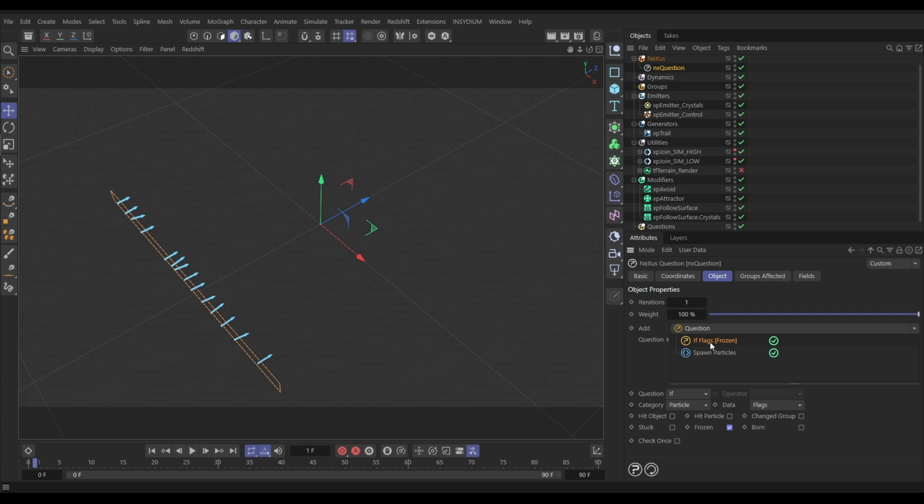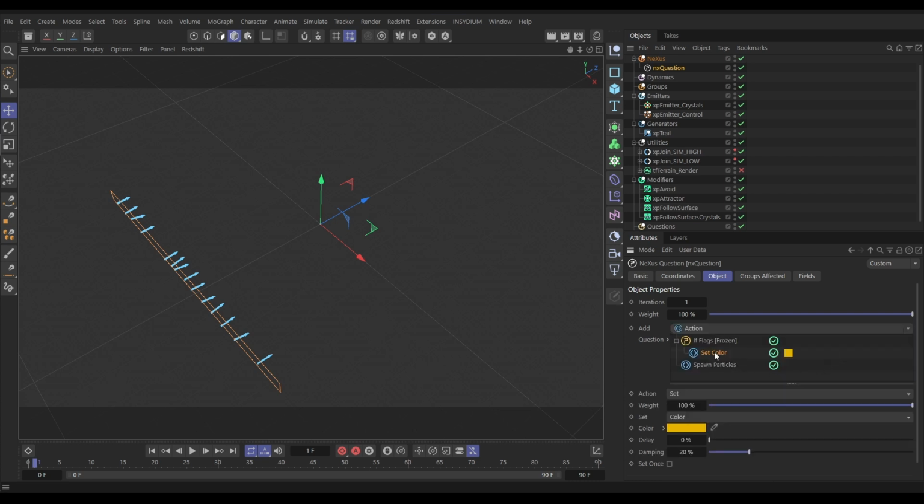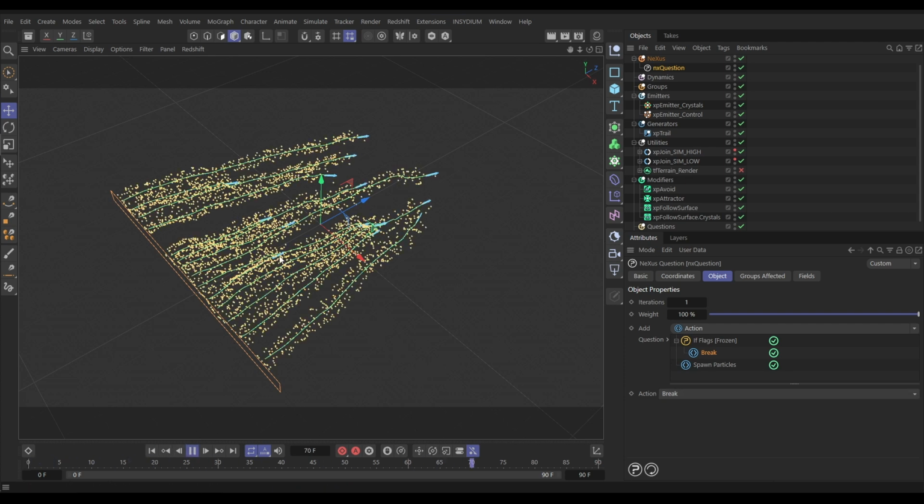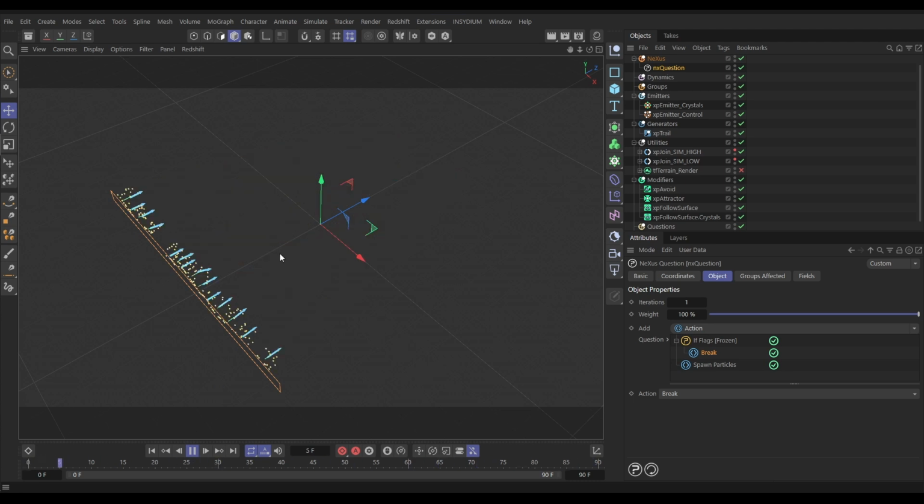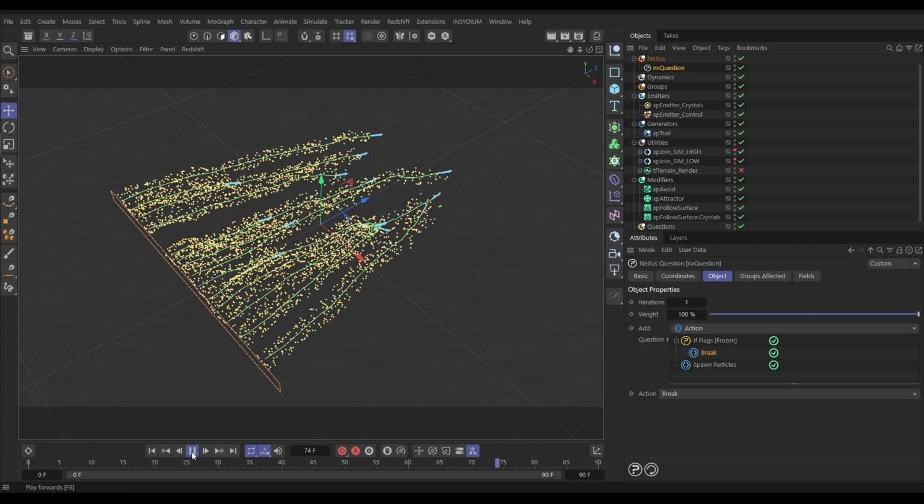And the thing we want to do is to stop this kind of question from being asked. We want to break the question cycle. So to do that, we'll add an action, and the action isn't to set color. We want to break the question cycle. So it'll just stop doing the question, it'll stop the spawn. So let's have a look, hit play. Yep, so look, now when the particles are frozen, it's stopped spawning. Perfect.